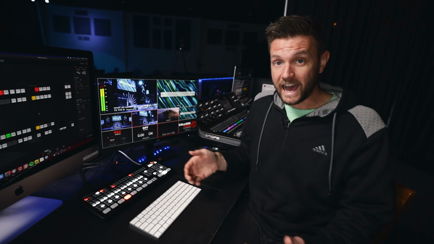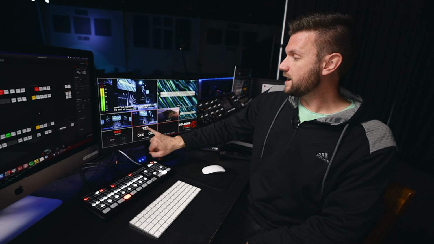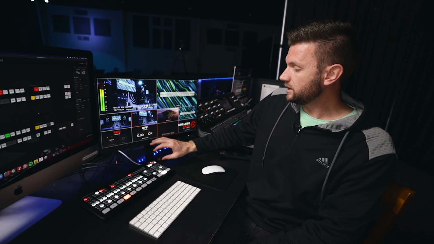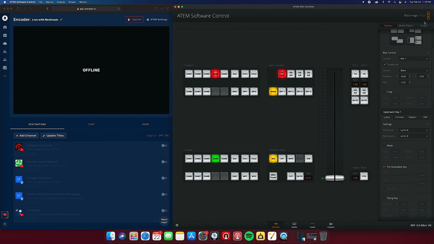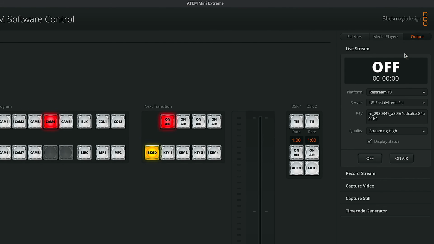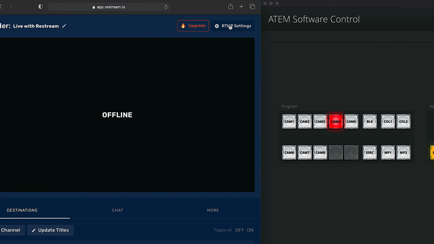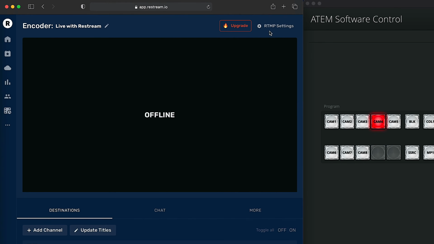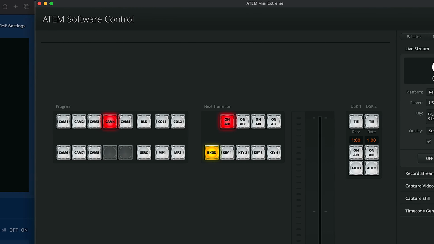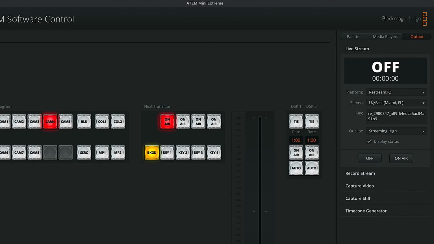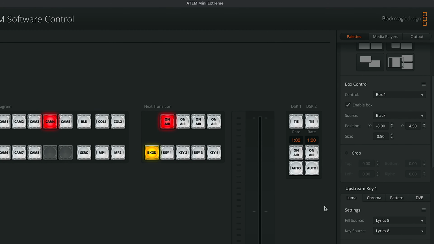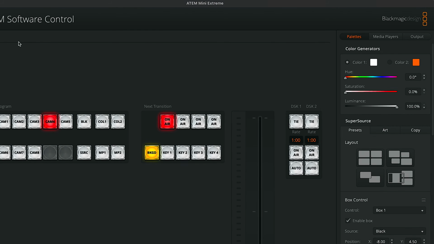And then to go live, so the next view, right now our live stream is off, and it's so simple. So I'm going to go over here to the ATEM software control, and I have the output right here. So I take the stream key from Restream, I copy that, and then take it over here to the output, and I put that in, and I select our platform, and it automatically selects server, and I want high quality. So I'm going to go back to palettes, because we might need to make some changes on that.